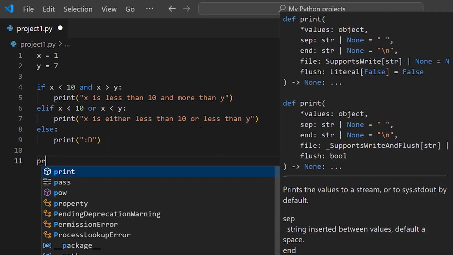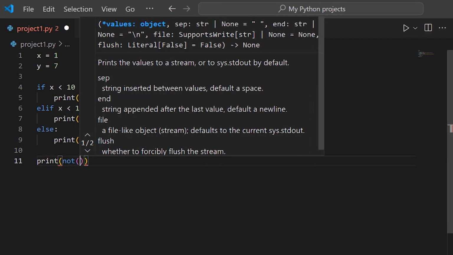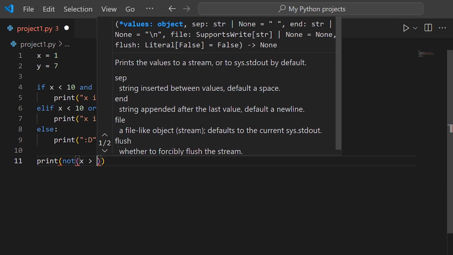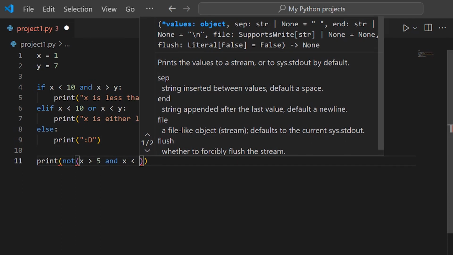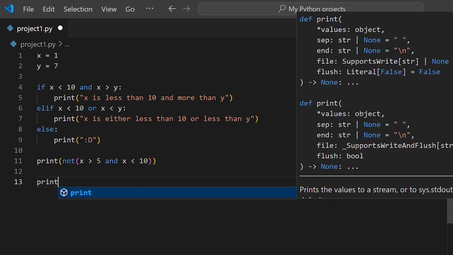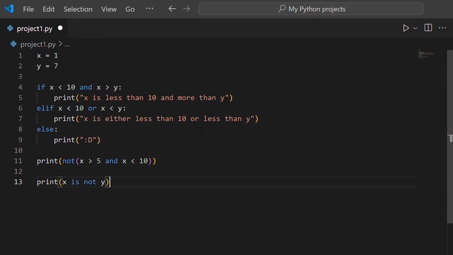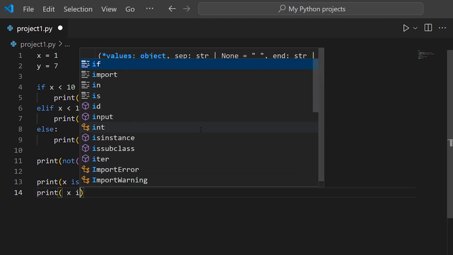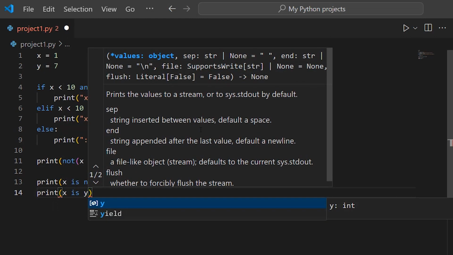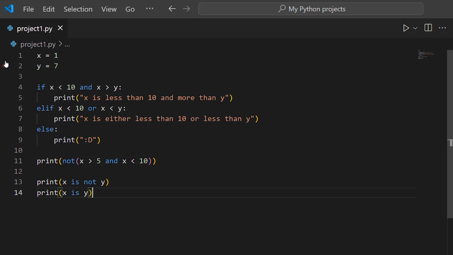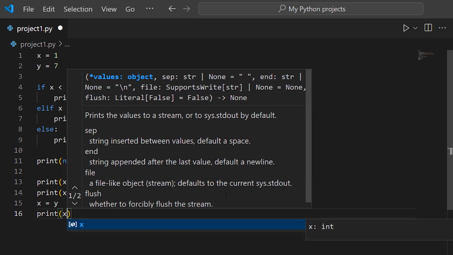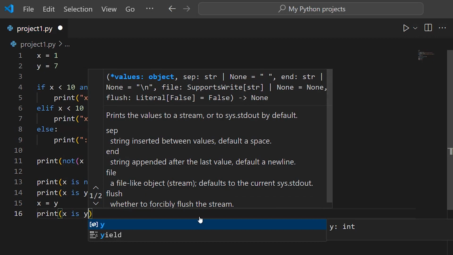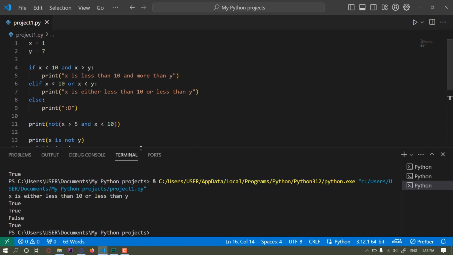Let's go down here and let's have a separate block of code. Not x is more than 5 and x is less than 10. Another print, x is not y, okay? Print x is y to show you whether or not these will return true or false with the values up here. Now I'm going to change the value down here, x equals y, print x is y. Control S to save, and let's run this.